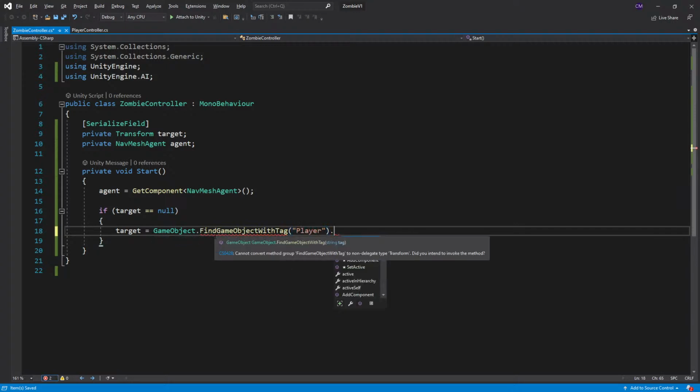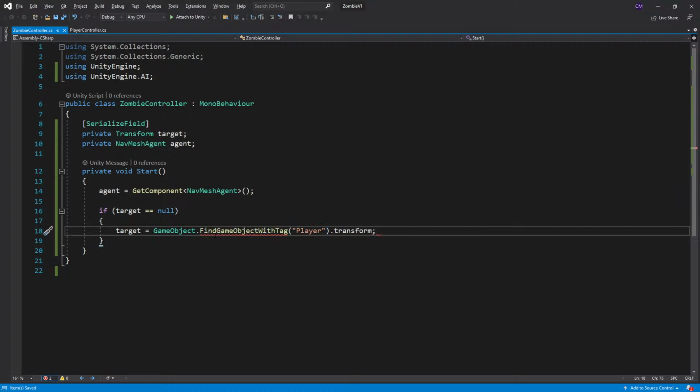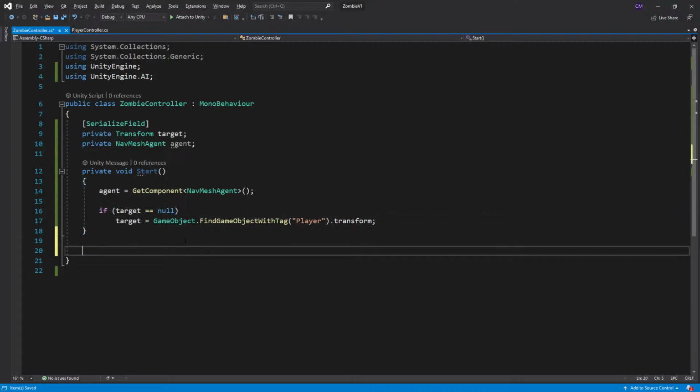It is case sensitive, so just be careful. And then of that game object, we want the transform, because our target is a transform. So this is returning a game object, and then we're saying, okay, of that game object, I want the transform, which is just a standard built-in Unity. We can actually clean that up. There we go. Cool, so that's our start method done.